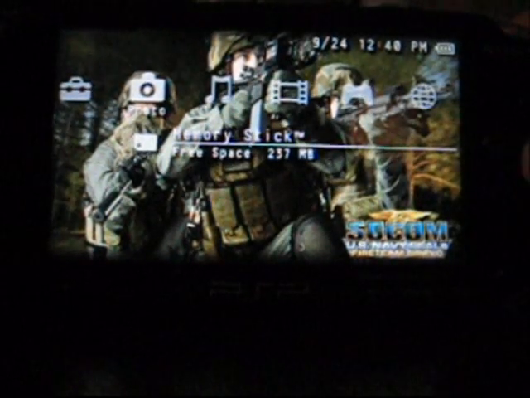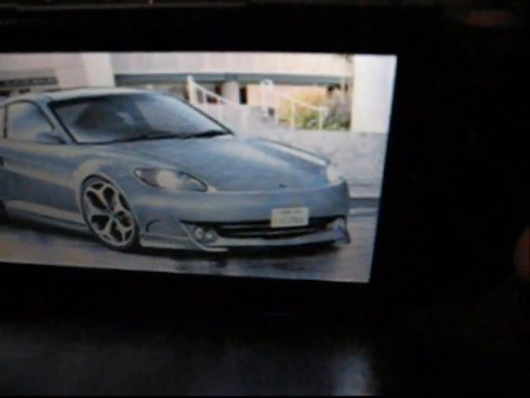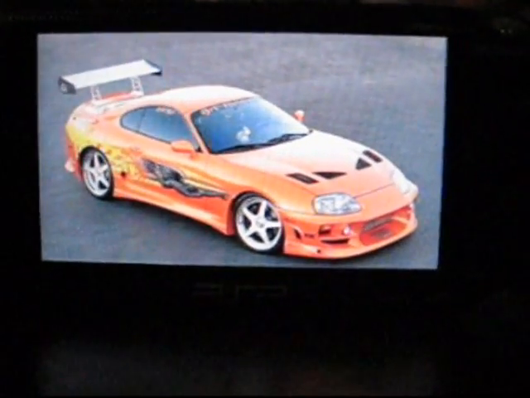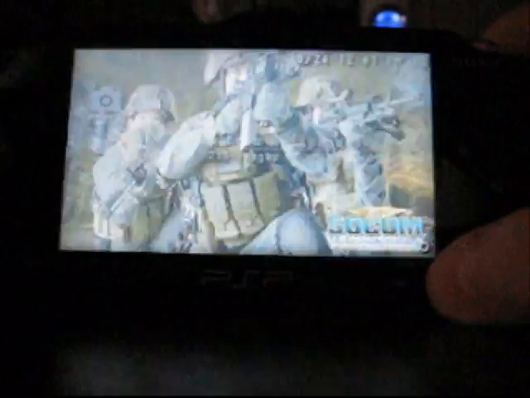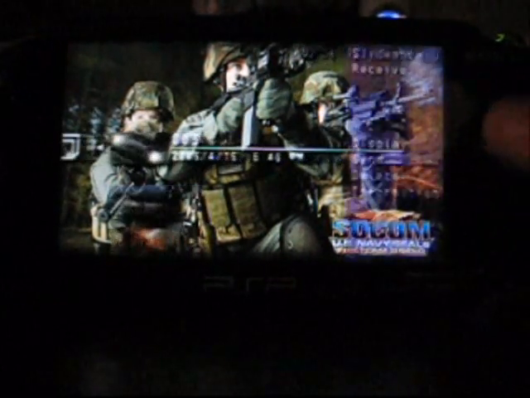Next is photo. Here you can store different photos. I have wallpapers mostly, and using the right and left triggers or shoulder buttons, you can change photo, or at the beginning of the group press start and it'll start a slideshow for you. If you want to start a slideshow yourself, press triangle and press slideshow, and then it'll start.